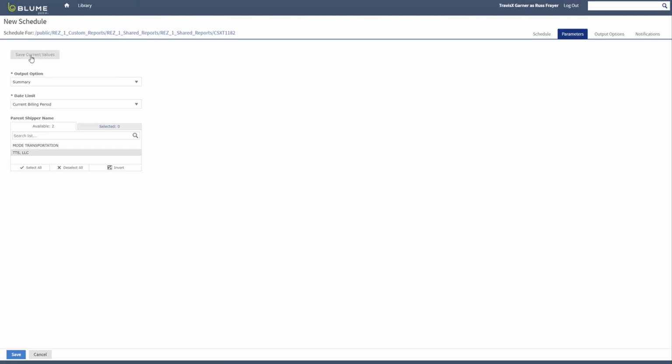and then selecting the appropriate option. So in this one, we're running at a summary level. We're doing it for current billing period, and we're going to run it. I'm not going to select anything in here. I could select, but again, I typically leave it blank because if Mode acquires another company or something changes in here, it will automatically gobble up the next parent shipper that Russ has access to.